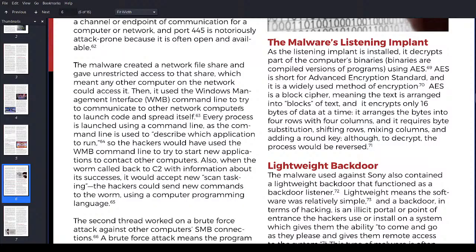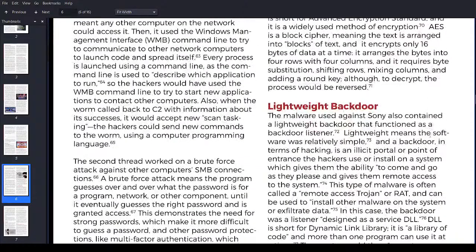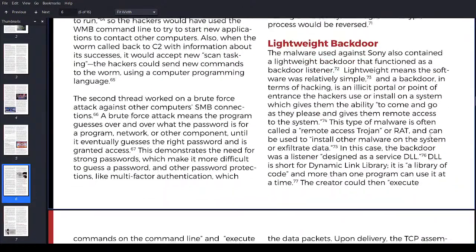AES is a block cipher, meaning that the text is arranged into blocks of text, and it encrypts only 16 bytes of data at a time. It arranges the bytes into 4 rows with 4 columns, and it requires byte substitution, shifting rows, mixing columns, and adding a round key, although to decrypt, the process would be reversed.